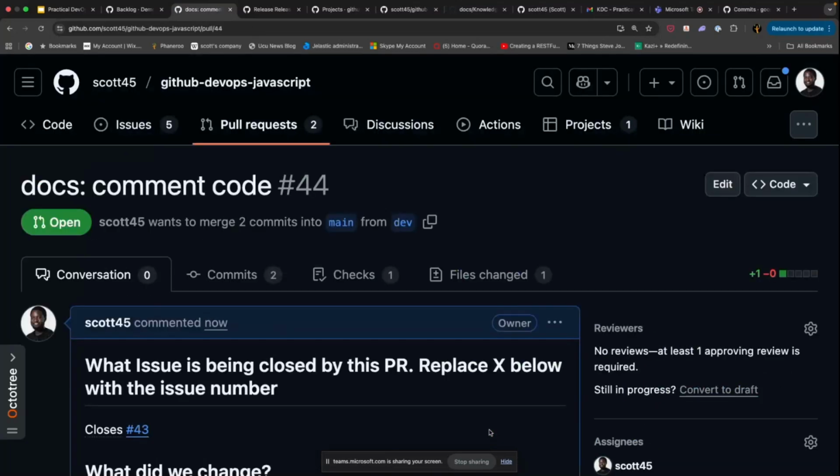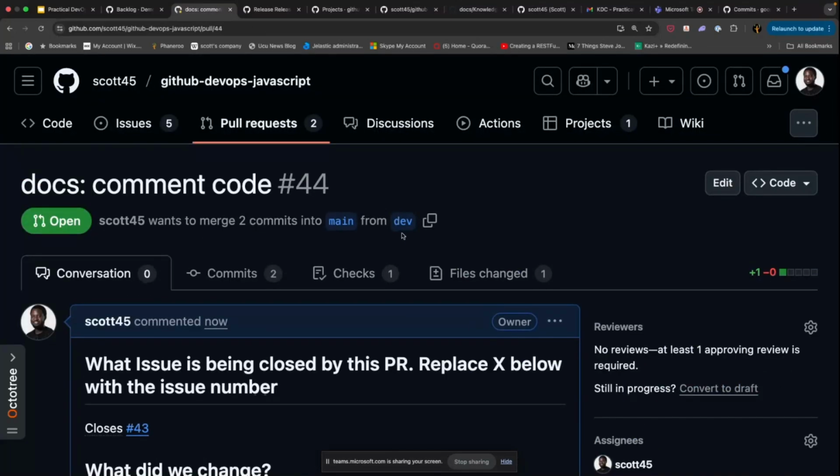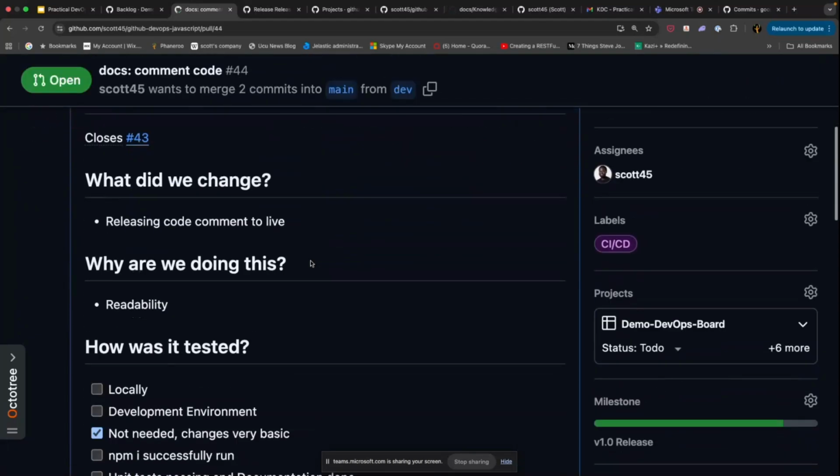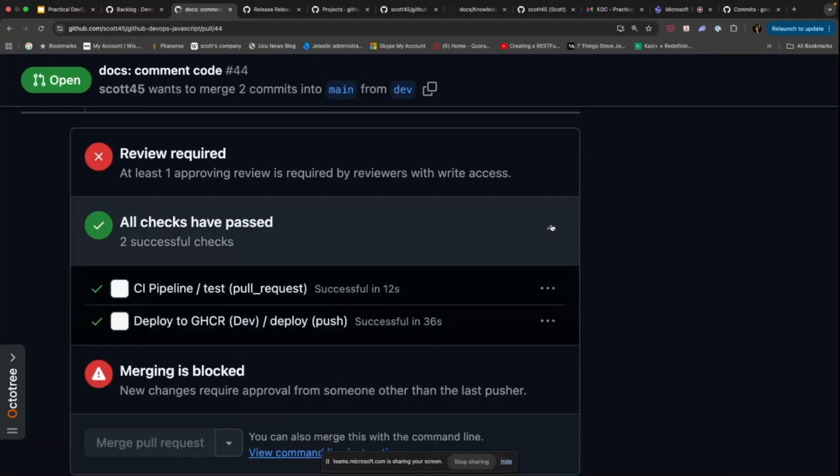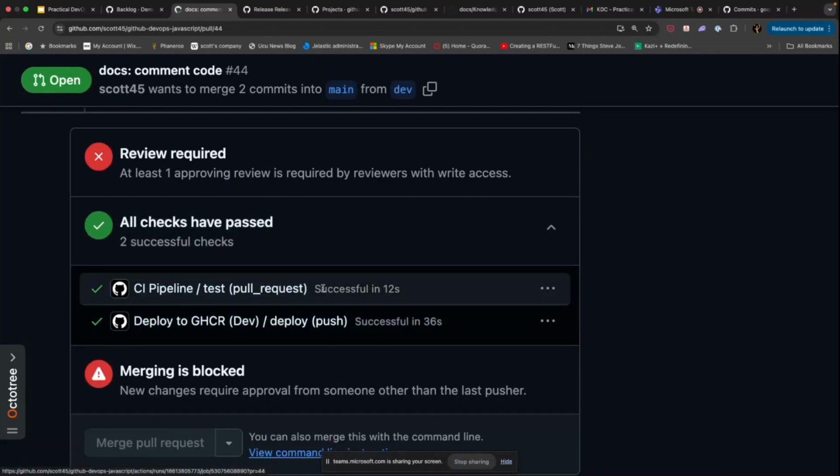When this has been created, most importantly, we are merging from dev to main. You might be wondering, why are we merging two commits into main, yet we have done one? Every time you make a PR and you merge, after the PR is merged, it automatically creates another PR for you. So the PR that we did on our feature branch is not the PR that we find here. Yeah, that's just a by the way. So again, our checks here, CI/CD pipeline was required.